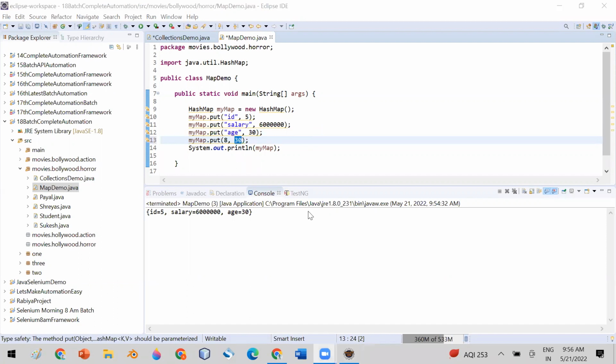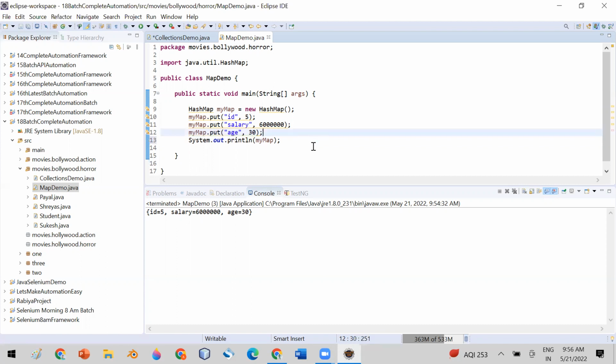Rabia, are you getting it? Yeah, Rabia. So you can do one thing. If you don't want to use this, you can use any variable name, but nobody would like to give the variable name 8, 9, 10, right? This is not meaningful. What will you find out from 8? So that's why it is recommended that you use the generic type here, and then you can write.